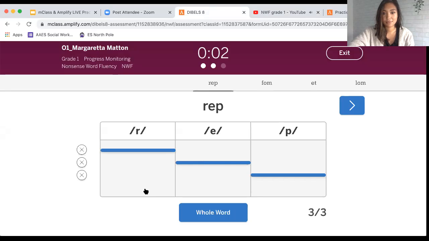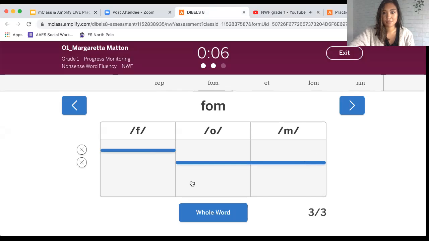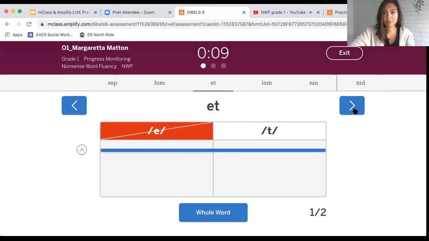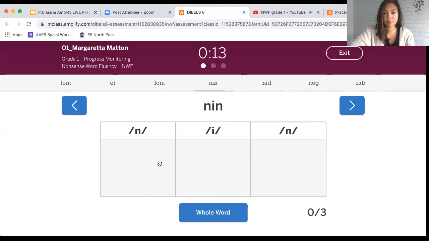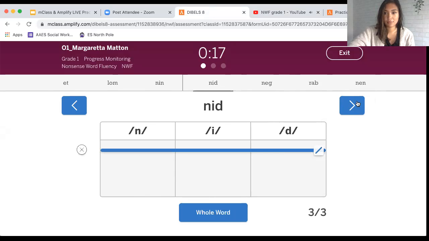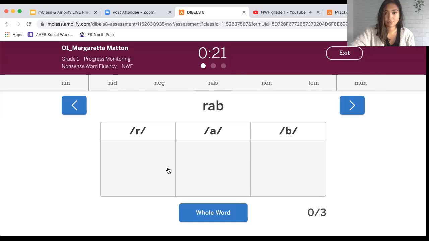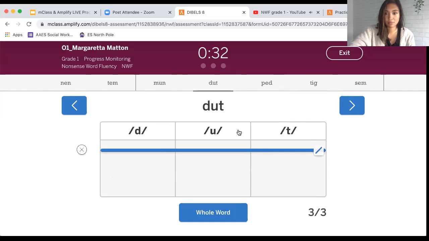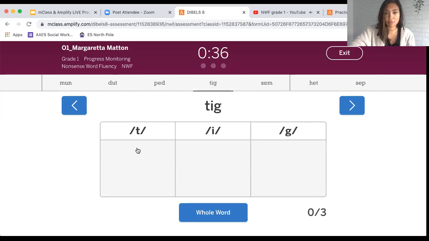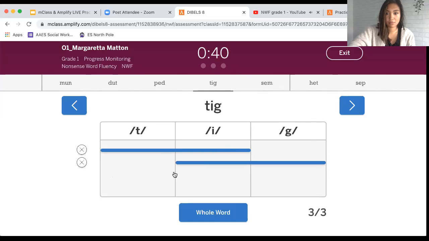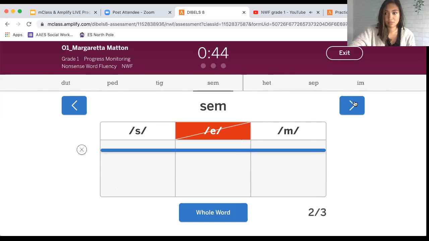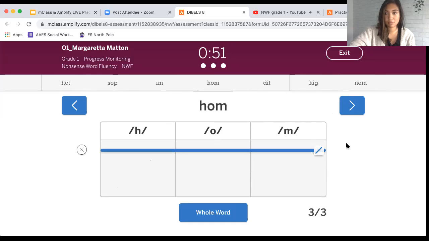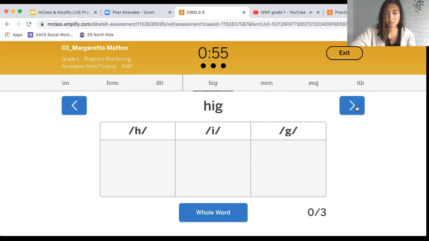Rep, eat, lum, nine, nid, neg, team, mud, dirt, hide, dig, steam, heat, steep, um, egg.